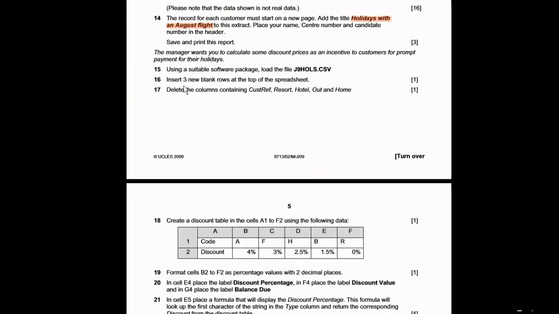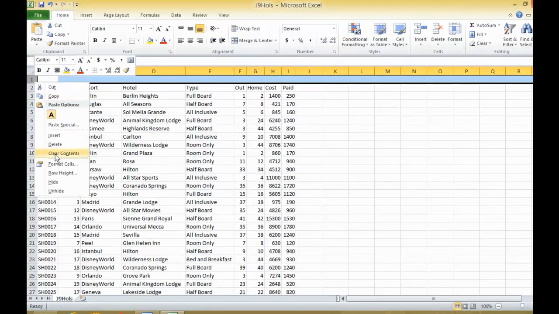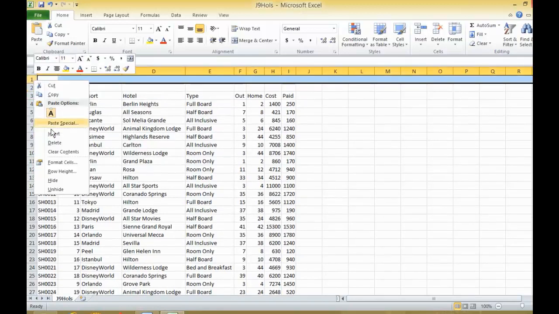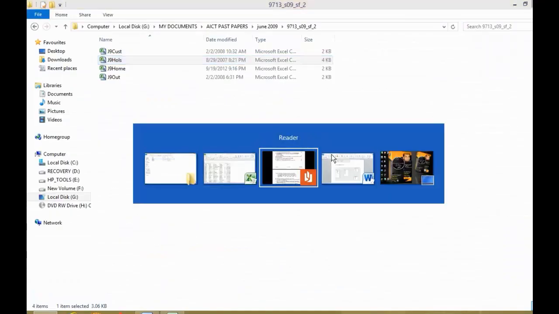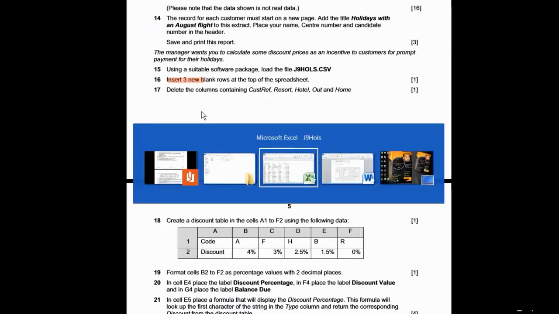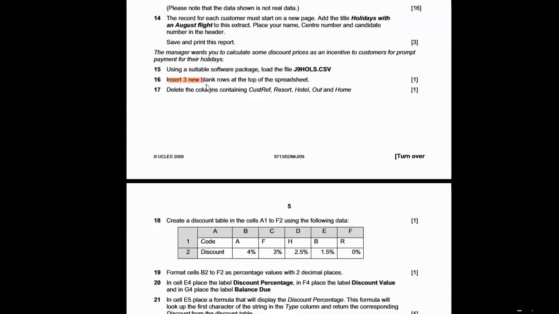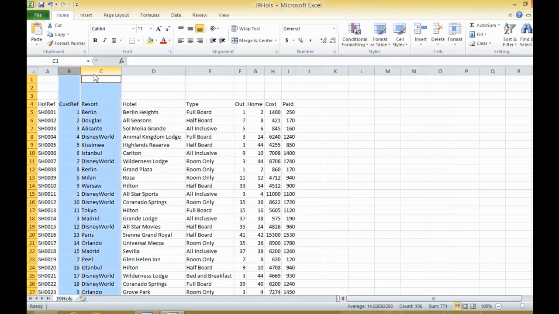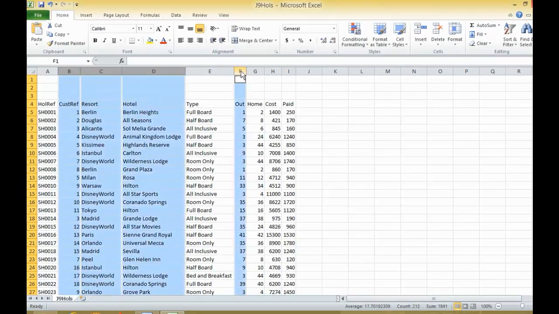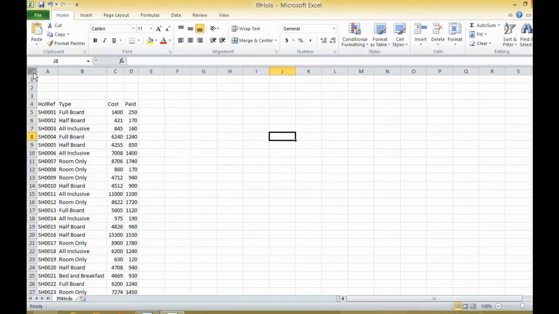Next, insert 3 new blank rows at the top of the spreadsheet. 1, 2, and 3. Next, delete the columns containing customer reference, resort, hotel, hotel out, home. Resort, hotel, out, home. We need to delete them. Done with these, right?